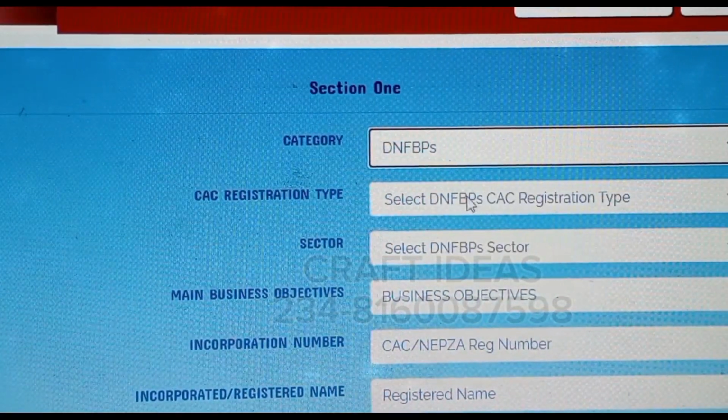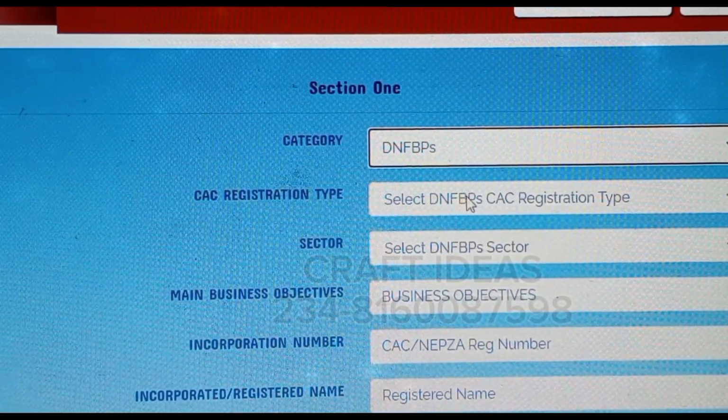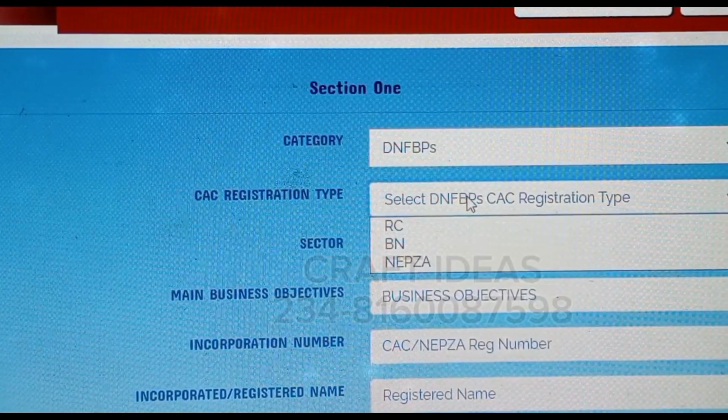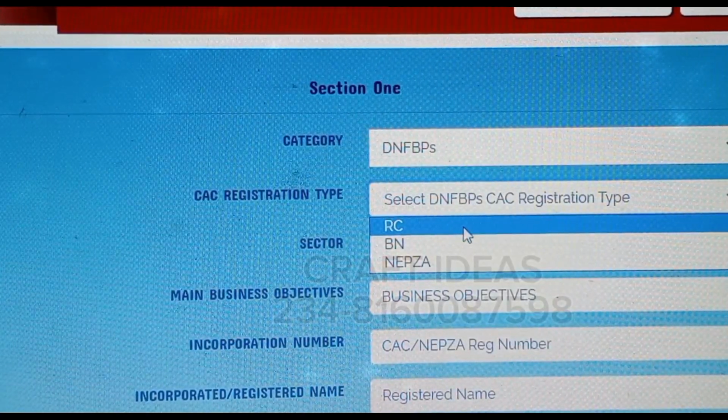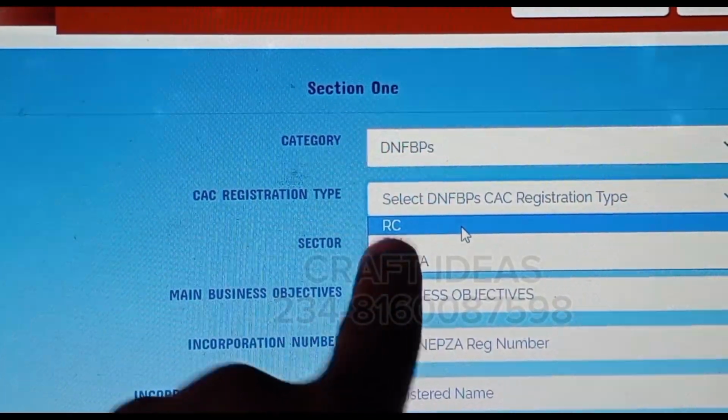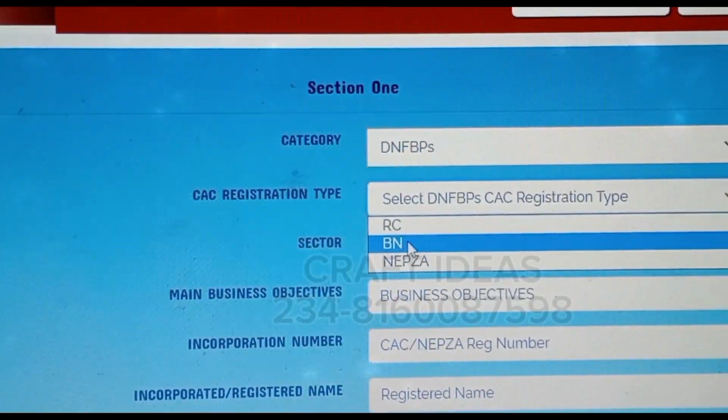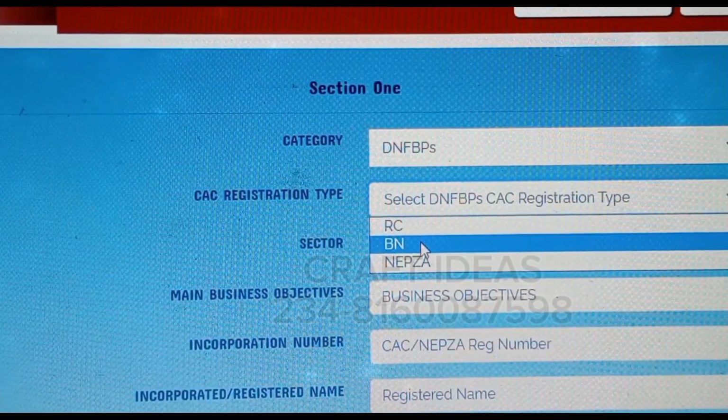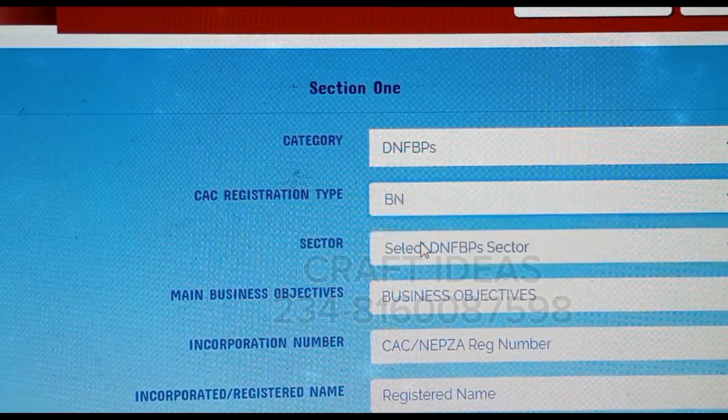Then the next one here is to choose your registration type. So you want to click on the drop down arrow here. If your business is a registered company, you want to go for RC. But if it is a business name, you want to select business name. So I'm going to be selecting a business name.